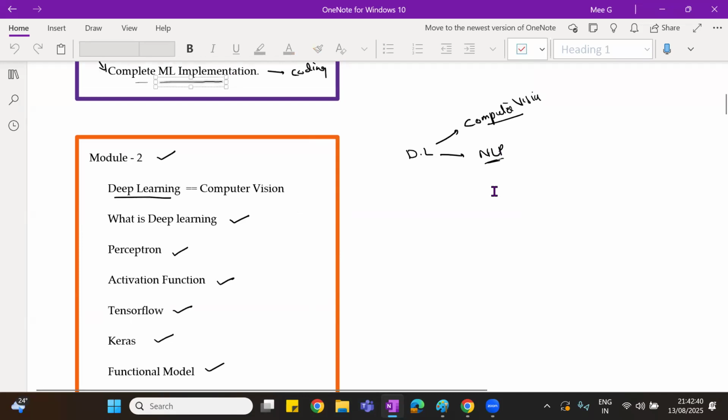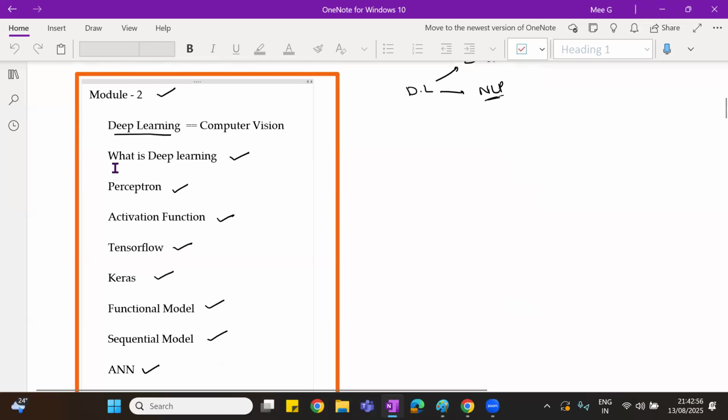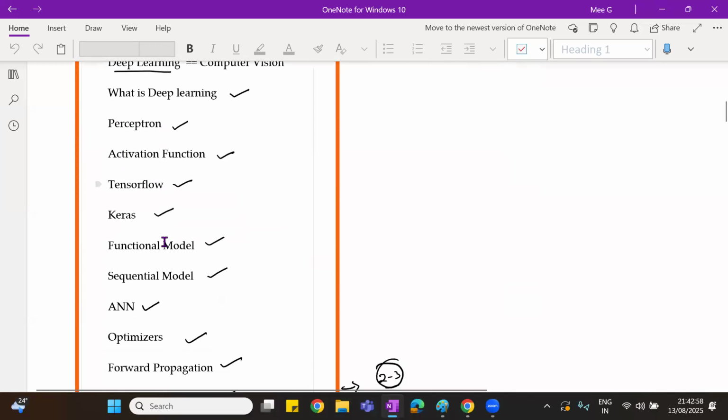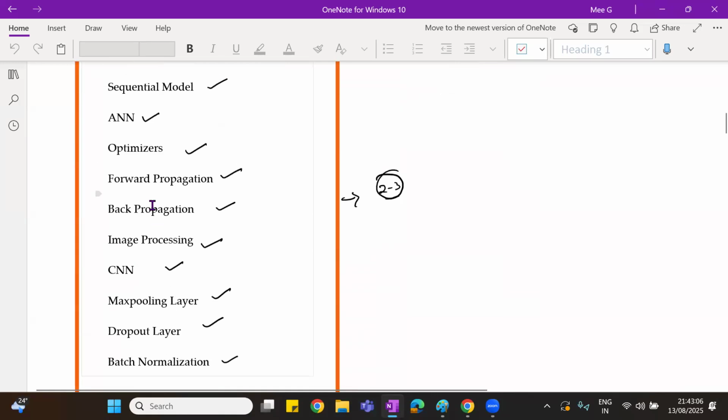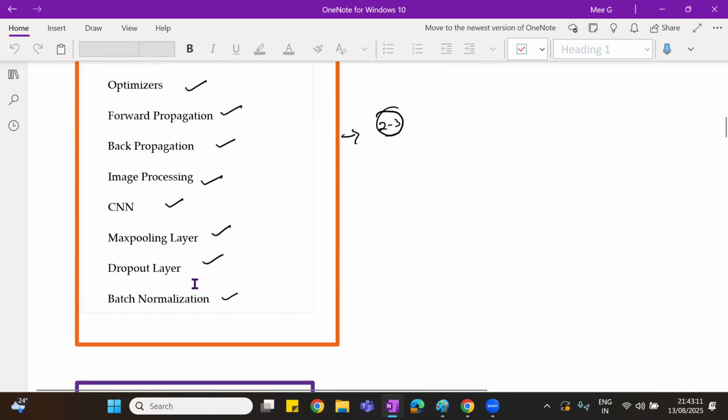Deep learning, we will do in two phases: computer vision and NLP. Computer vision is nothing but giving the computer the power of recognizing objects. For this, we will do deep learning perceptron, activation function, TensorFlow, Keras, functional model, sequential model, ANN, optimizers, forward propagation, backward propagation, image processing, CNN, max pooling layers. All these things we are going to cover.